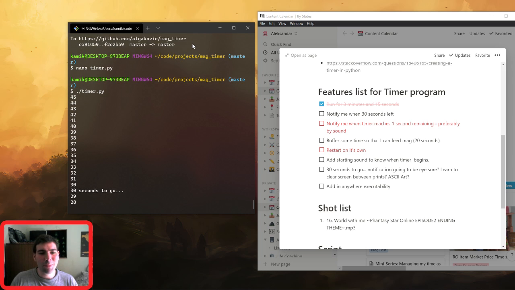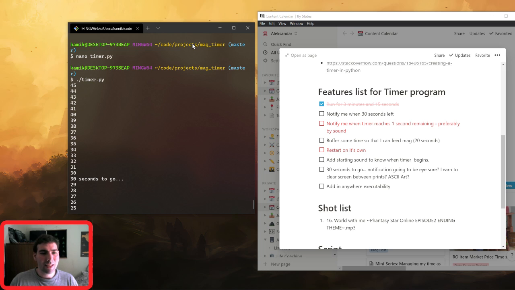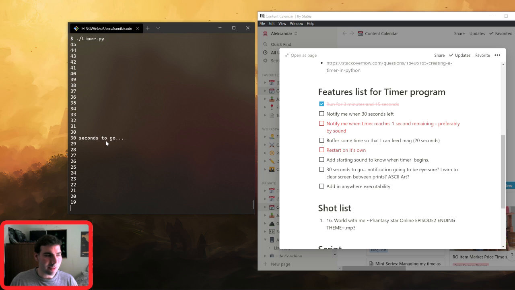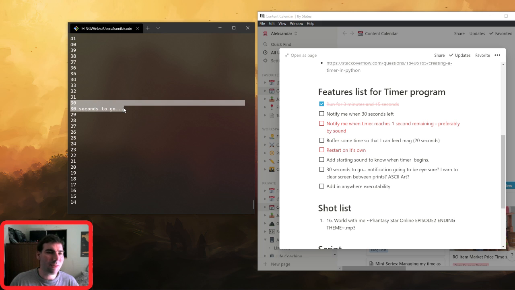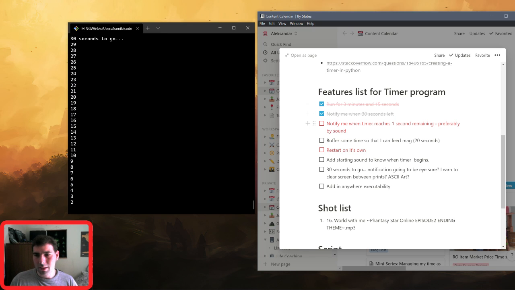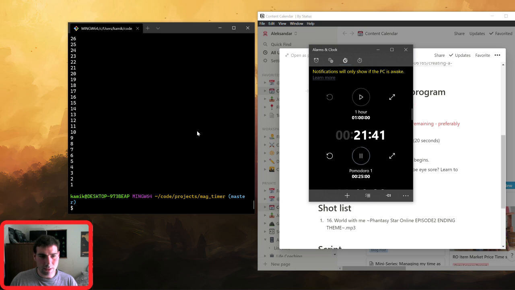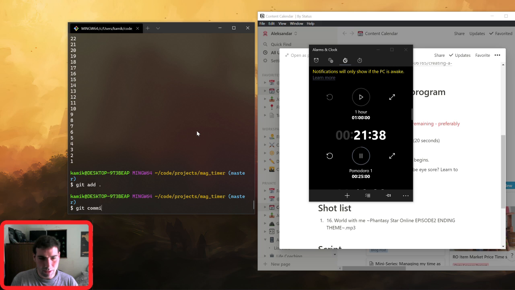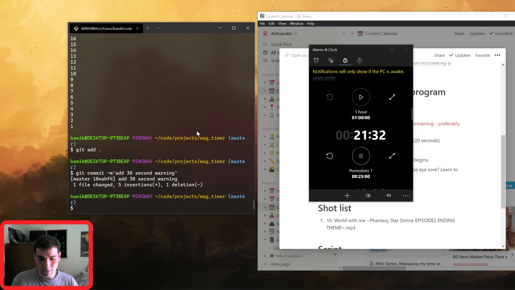Wonderful. Alright, so we're not going to have both the 30 seconds notification and the 30-second tick printed. In fact, we'll just have the 30 seconds to go when the time is finished. In its state currently, we're just testing things. So that second feature has been implemented. So that's brilliant. So let's run a git add and git commit, add a 30-second warning. Perfect. So push that up.